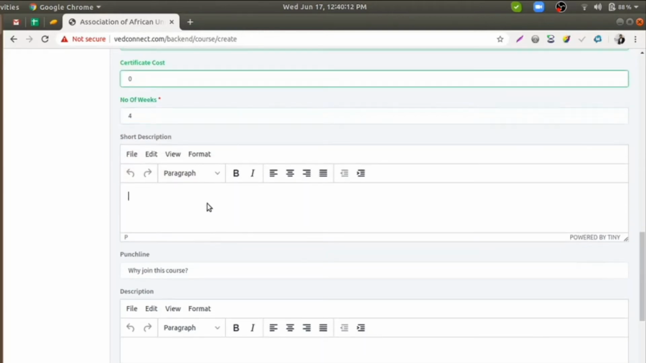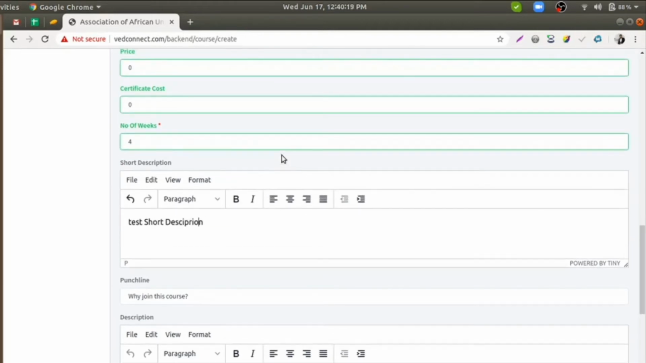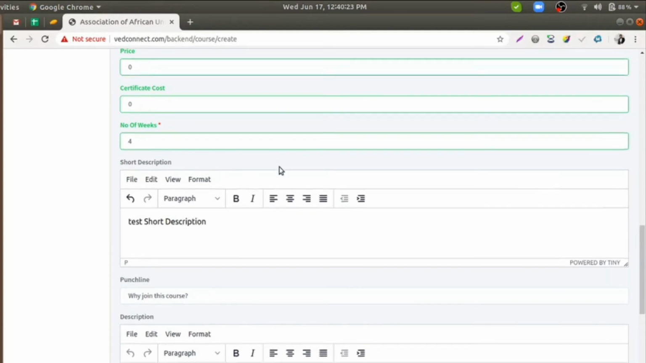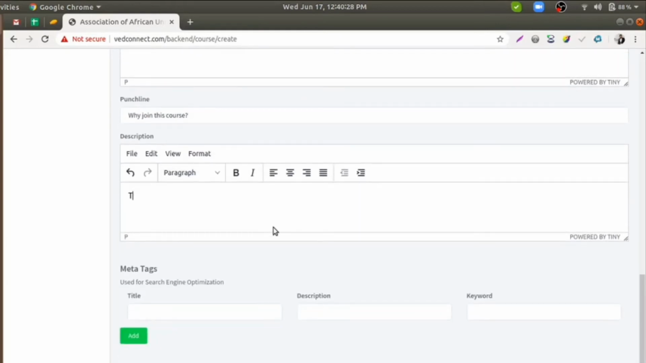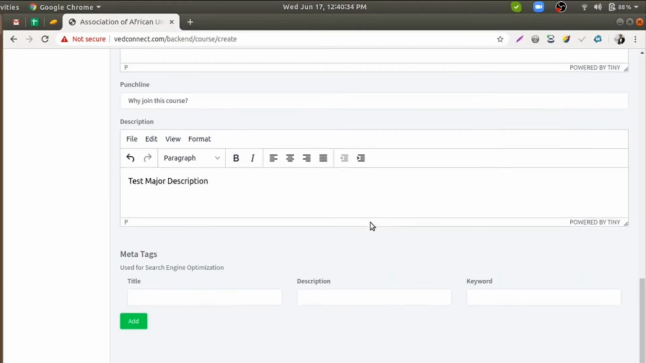a short description, a long description, and meta tags, which are used for search engine optimization. These are optional. We will not complete it in this demo.